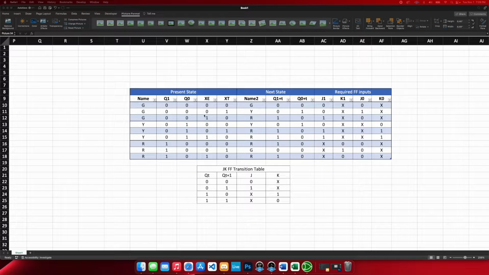All right. And we're going to take a look at what happens with each input here, these inputs representing X emergency and X time. So we have 0, 0, green will just go back to green. 0, 1, green will go to yellow. 1, 0 will have the emergency go straight to red. These are the states afterwards that represent these color destinations. And then these J1, K1, J0, K0 are our required flip-flop inputs to get to the next state.